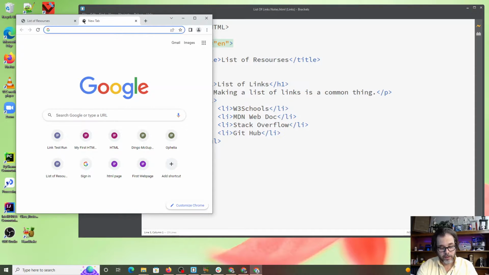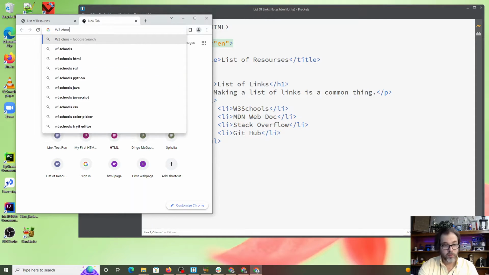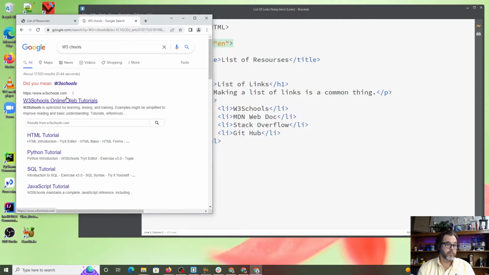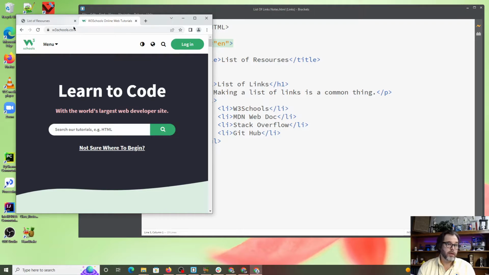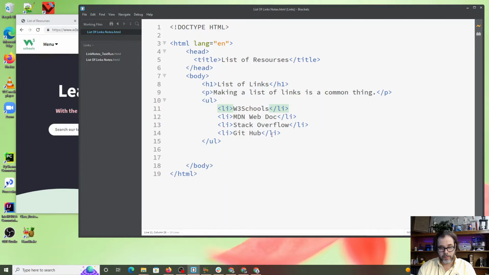So we're going to say W3 Schools. Let's just Google for it. W3 Schools online training. Here we go. Up there, if I click on this, I can see the full path. I can select it, hit Control C, come in here, and paste that, Control V, hit Control S.